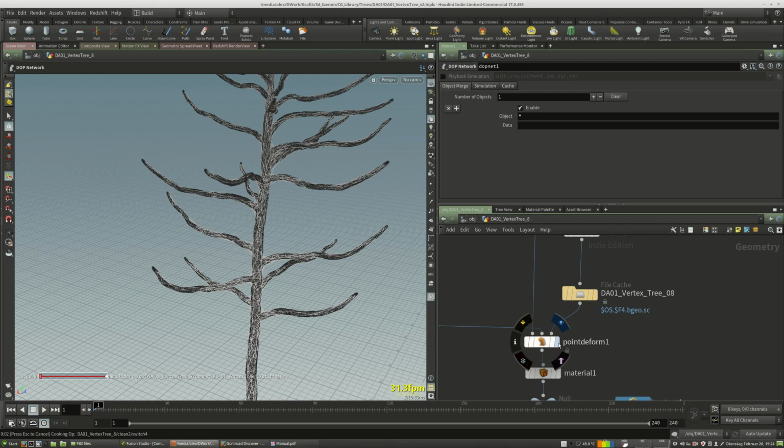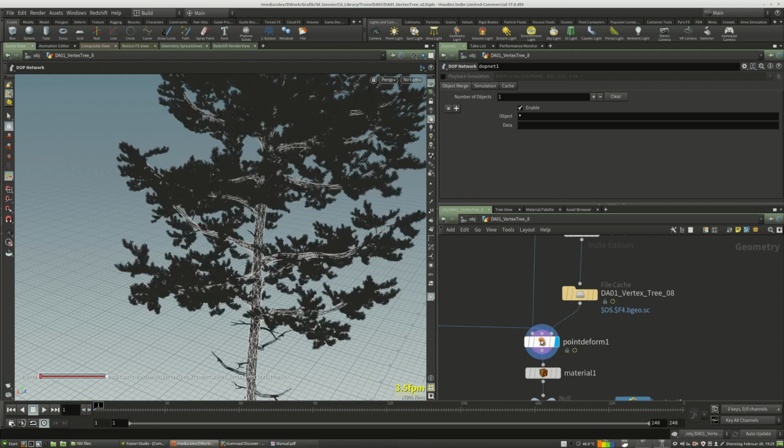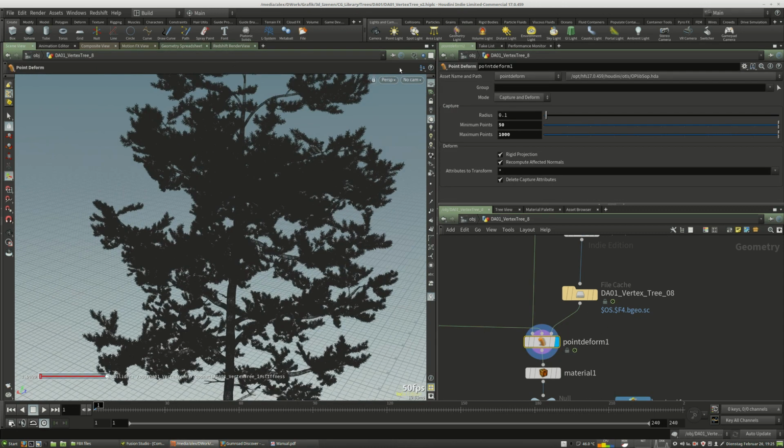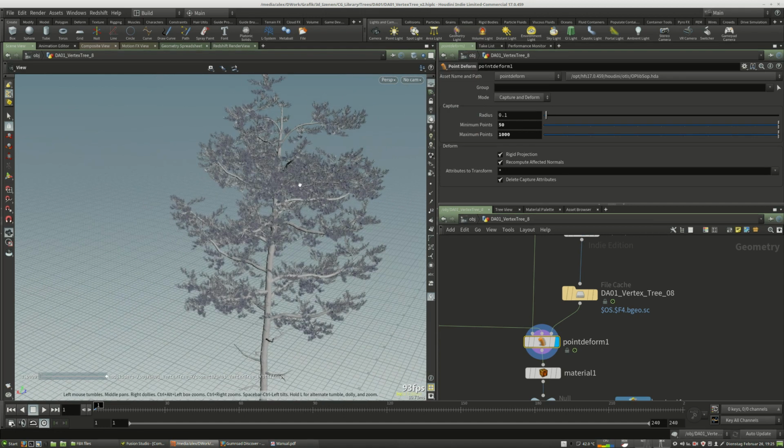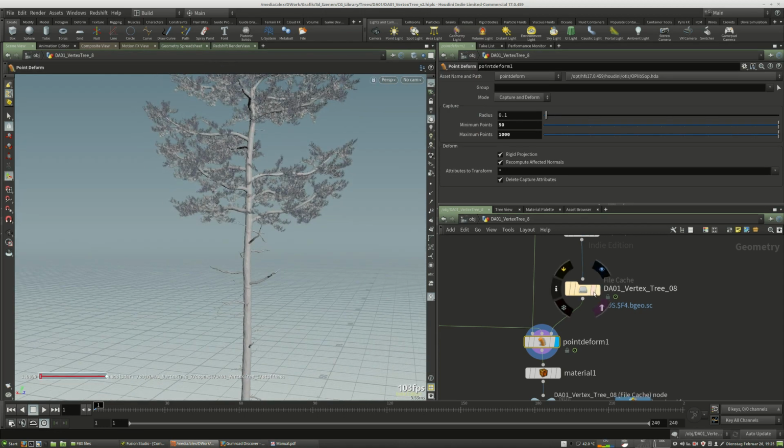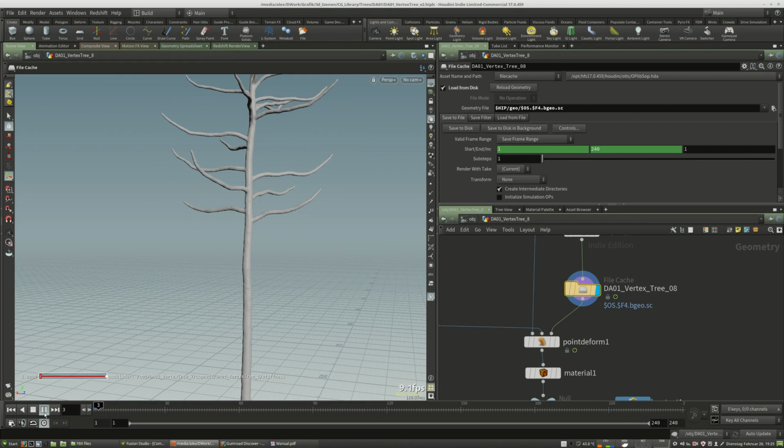the mesh with the point deform based on the changes of the rest position model and the new simulated model, and this gets interpolated with the tree model. So when we change this here, I already baked out the entire simulation, which looks like this, or maybe this.